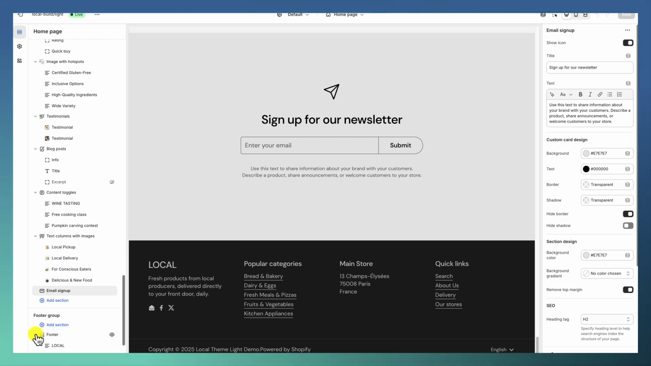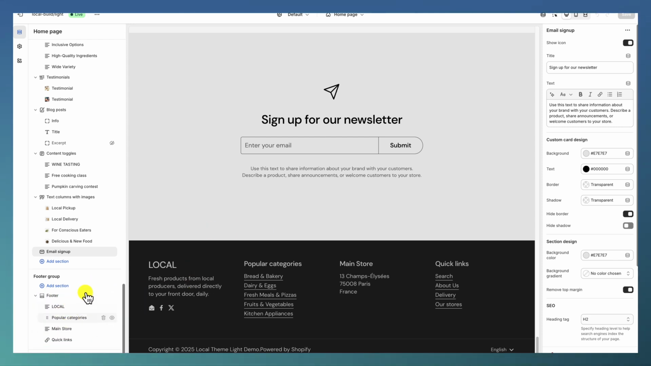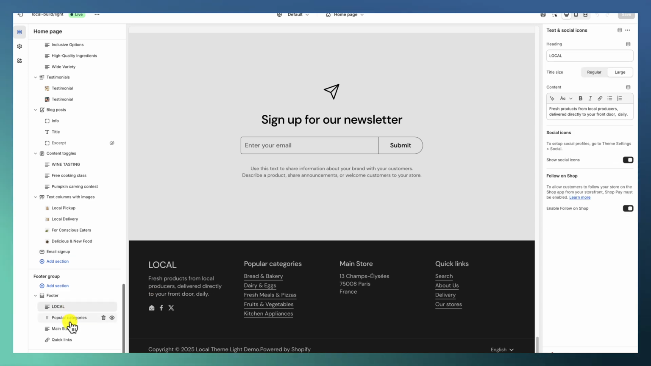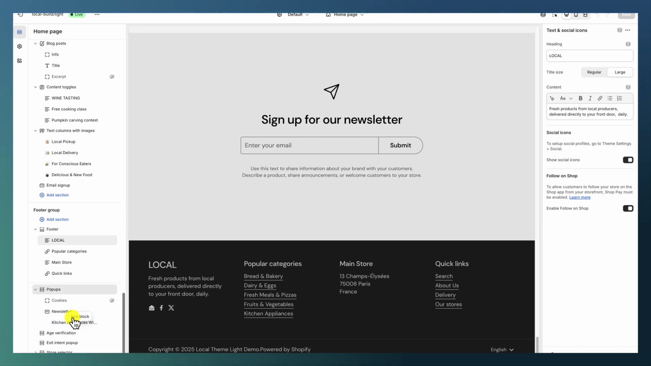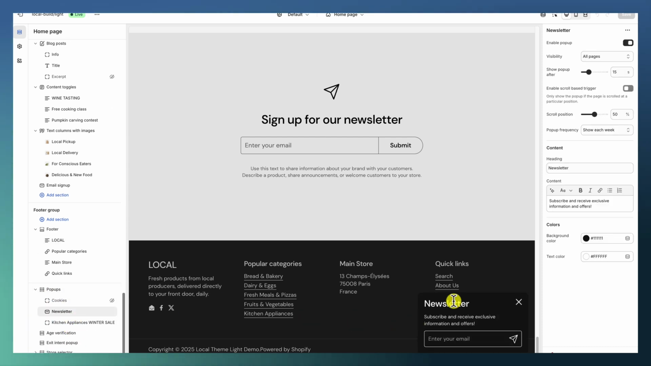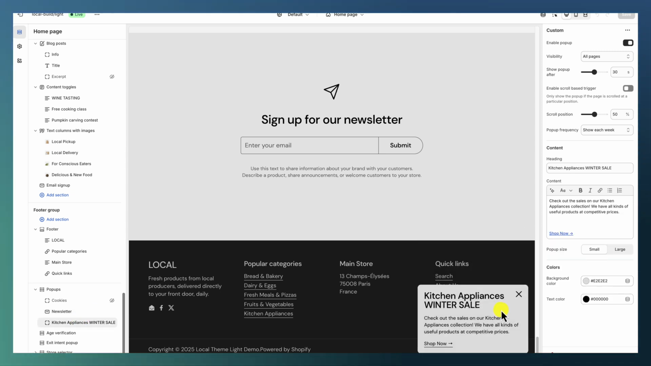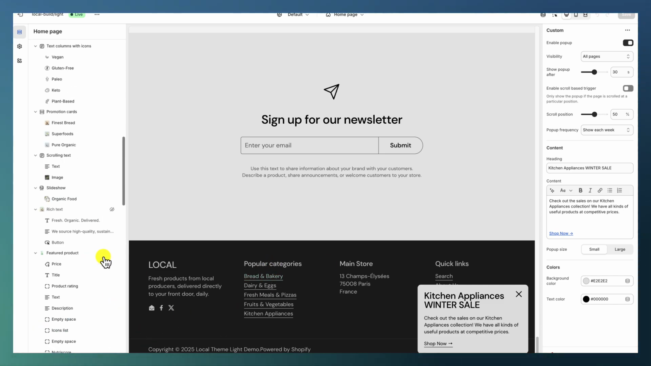We have the footer. This is pretty basic with text blocks, menu blocks, and then more text blocks. We also have some pop-ups for the newsletter, and we also have a pop-up with a collection. This is a promo pop-up. You can use it for any reason.